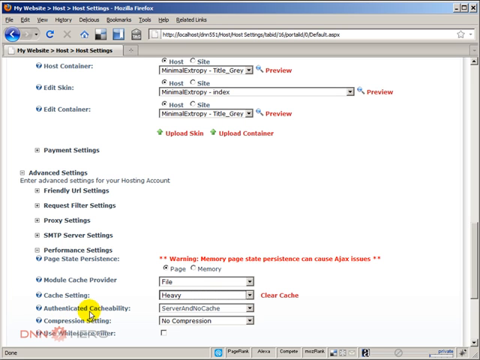Under authenticated cacheability, I would flip this to public. Actually, I'm following a recommendation that I've heard Chris Hammond giving in one of his presentations. So I'll keep this as public.